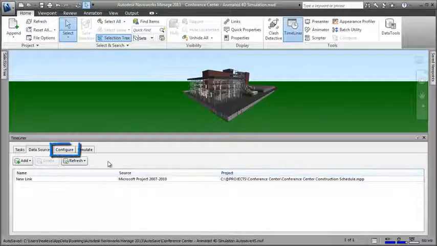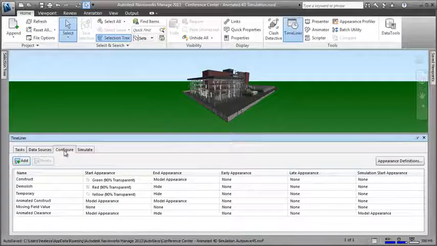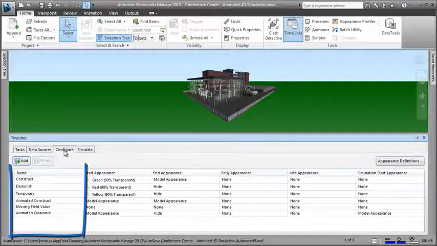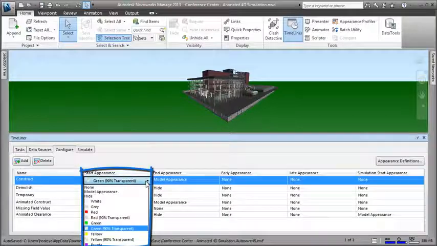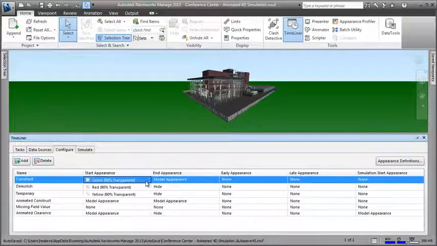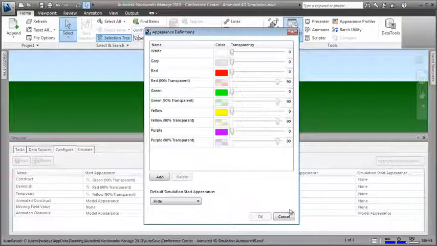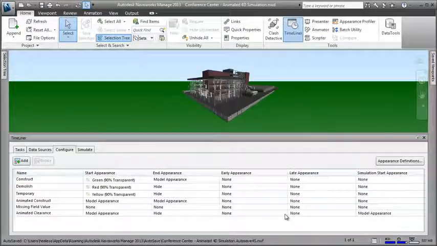Next up is the Configure tab, where I can define how simulations are displayed. For each task type, I can change the various appearance options to help visually identify areas of a schedule, or even exclude parts of it altogether. I can add and delete task type configurations, and set up an unlimited number of appearance definitions to apply to task types. Now that I've set up my schedule and tasks and configured their appearance, I can run a simulation of my project.